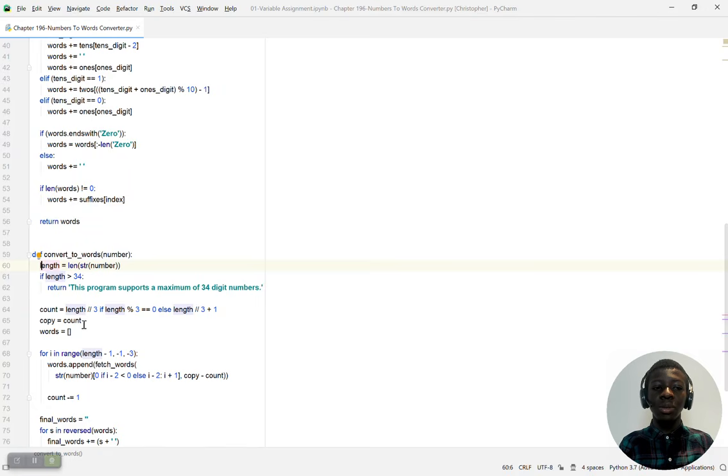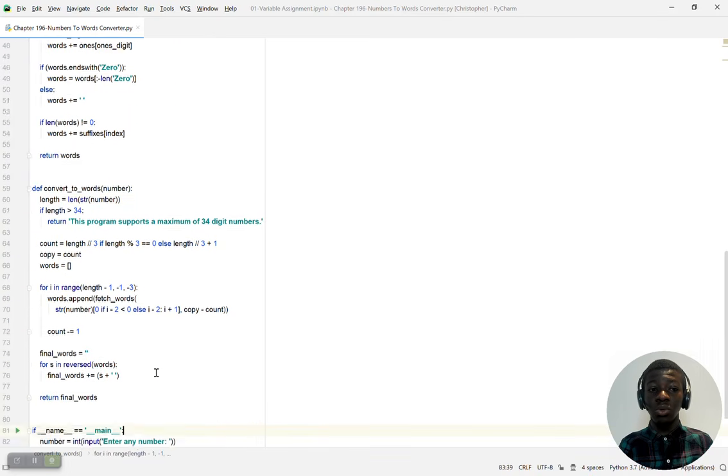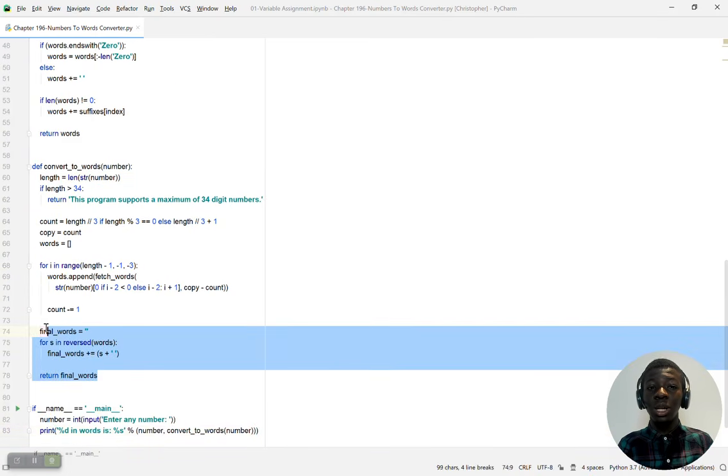Anything that's of the sequence 3n plus 1, you can use. So copy equals count, then words equals this. So for i in range, length minus 1, then minus 1, then 3. So words to append, fetch the words, then you return that string number, then 0 if i minus 2 is less than 0, else i minus 2 to i plus 1. So copy minus count, so count minus equals 1. And those are the final words, and that's how it's converted from numbers to words.